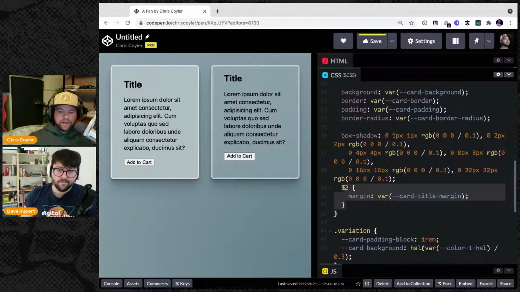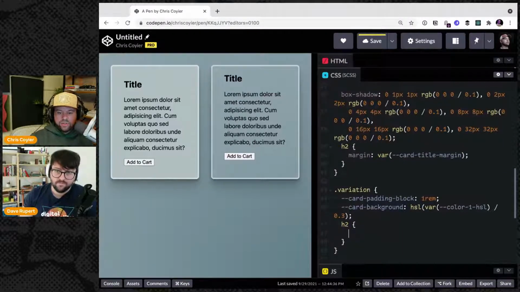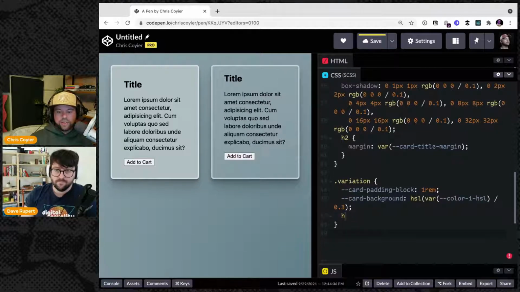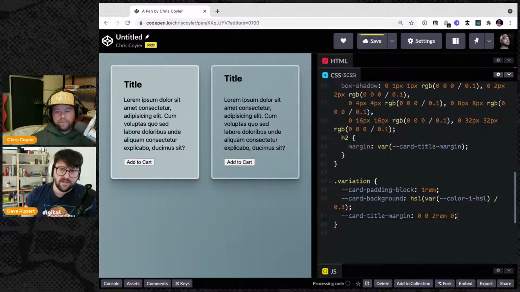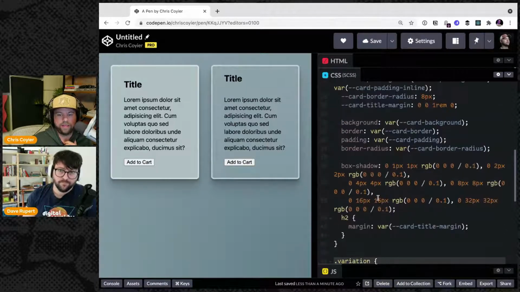And note this, Dave. See, here I had to say H2, but here I don't. In my variation, I don't have to go H2. I just changed just the card title, because you're just saying, hey, I know the cascade. I understand the cascade. I'm going to send that down through. Yeah, that's nice, isn't it? These variations get a little cleaner.